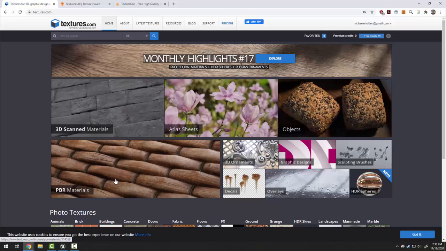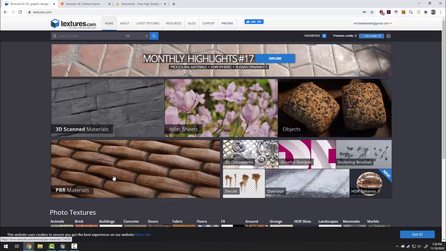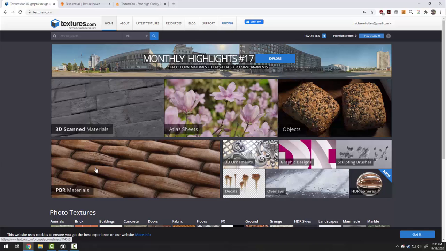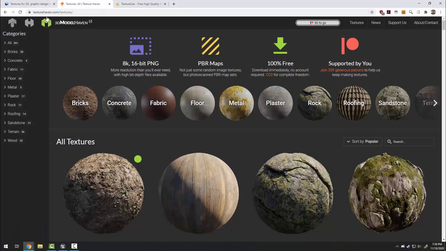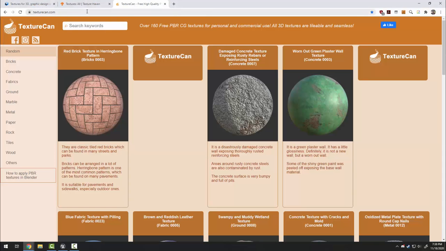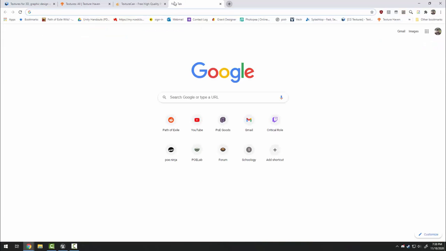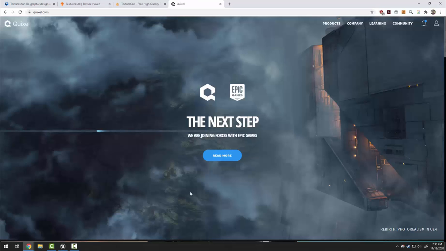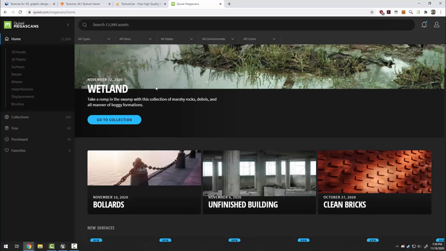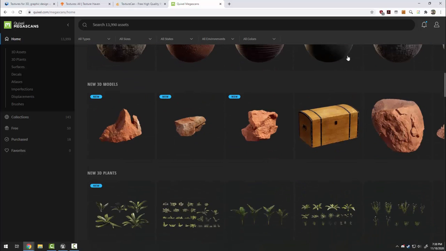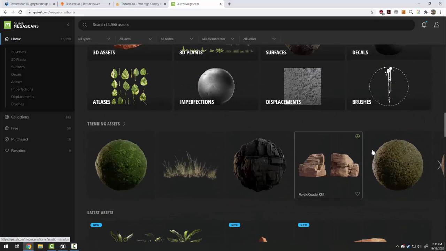Now, the internet is a great place to look for materials and has many good resources that you can sign up for free. One of my favorites is textures.com, but you have a daily limit to how many you can download from. Some others are texturehaven.com, texturecan.com, and if you have an Unreal account, you can also use Quixel, which if you log in with your Unreal account, you have access to their entire Megascans library as long as you use this stuff with Unreal. And you're able to download all sorts of materials and assets.